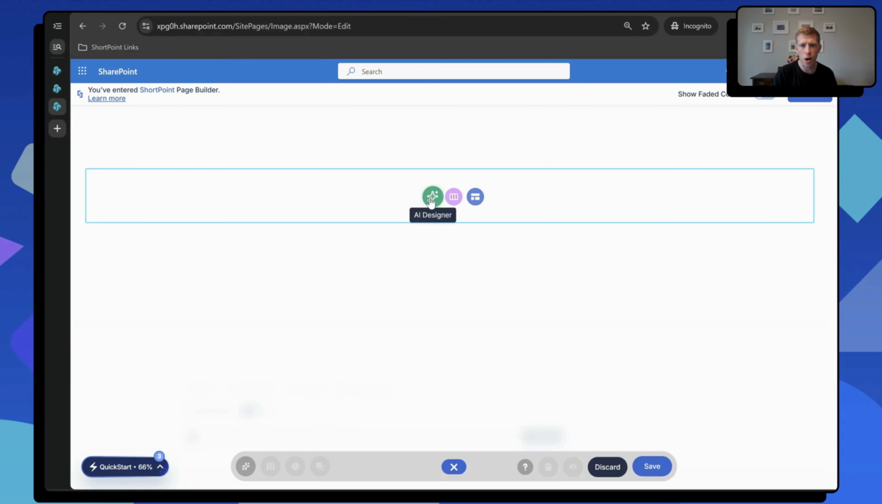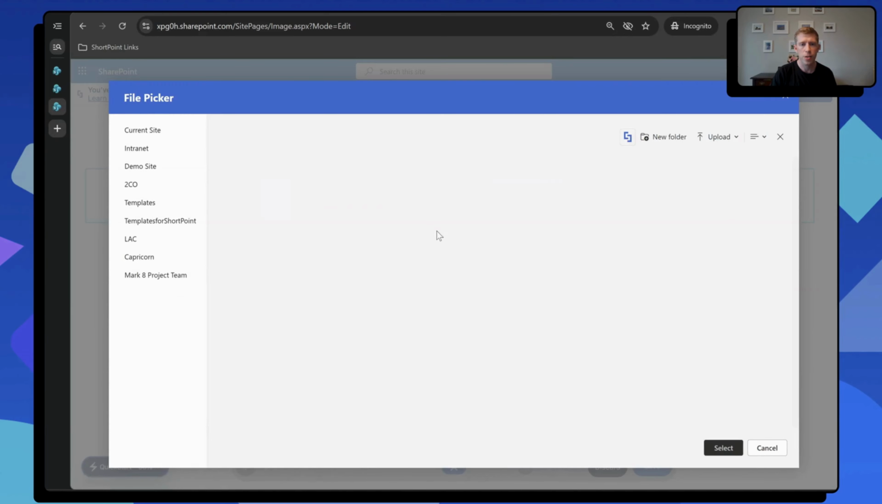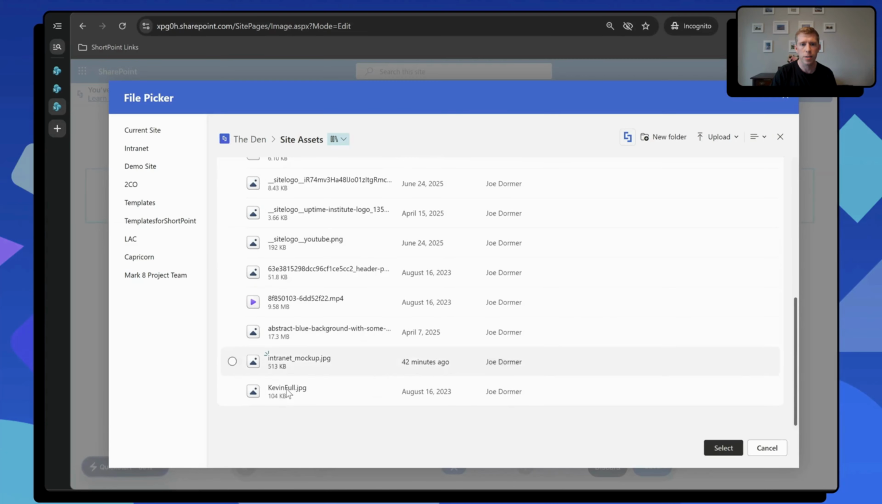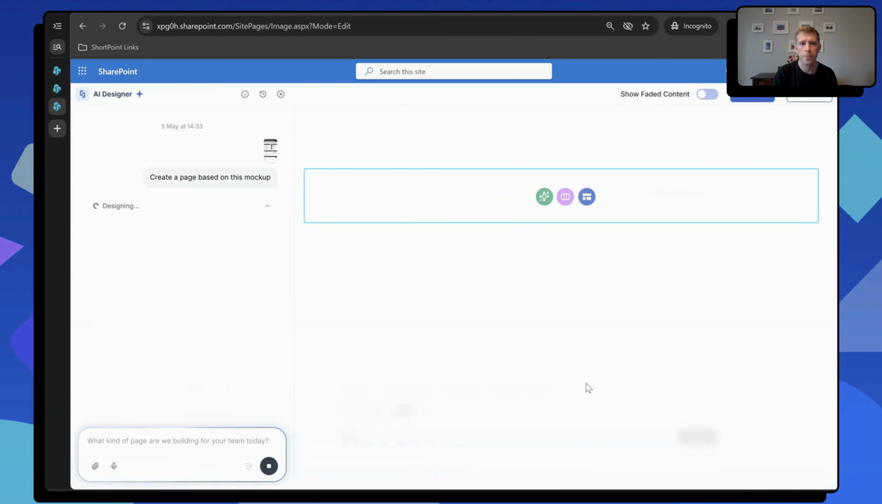We're going to go back to our AI designer here. And now, rather than giving it a prompt, I'm going to go ahead and attach a photo. I've already uploaded this to SharePoint, so let's go into our site assets here. And we'll click our intranet mockup. Create a page based on this mockup. And we'll start that one.